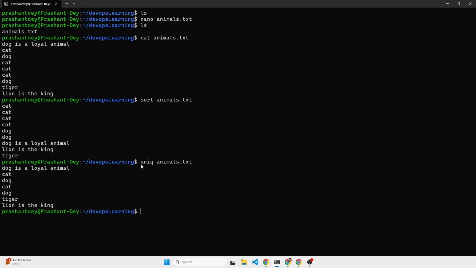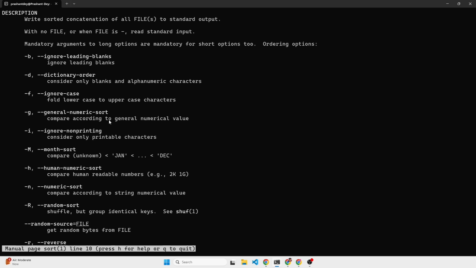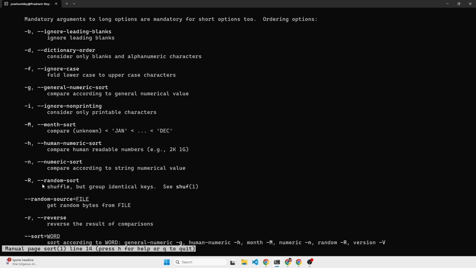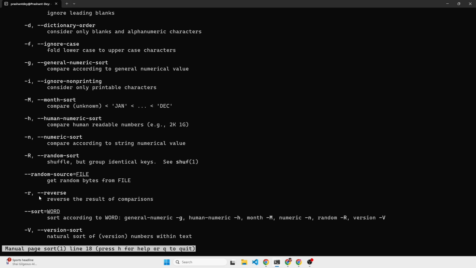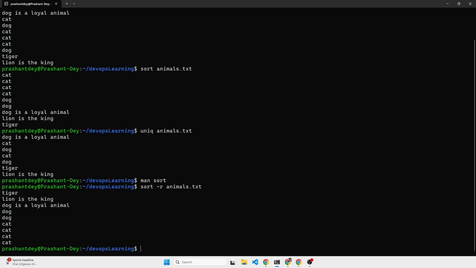For more about sort and uniq, you can always go to the man page, the manual page. It says sort lines of text files and so on. There are options if you want to ignore case, want a dictionary order, or want to randomly sort it, and minus r if you want a reverse sort. Let's try one of them: sort minus r animals.txt, and you can have it.